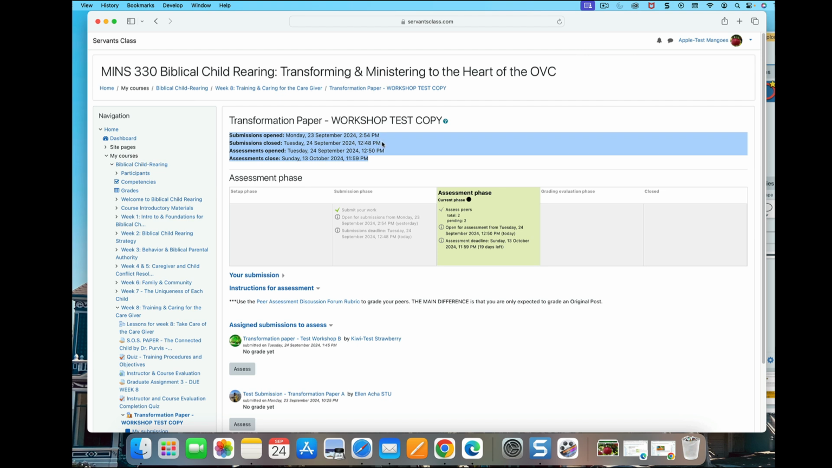This window, of course, is very short because I want to be able to move on to show you what you will do when you go back to assess. So the submission phase is closed. You can see my work was submitted. This student Apple test, they submitted their work. And now I'm coming back to grade other peers.